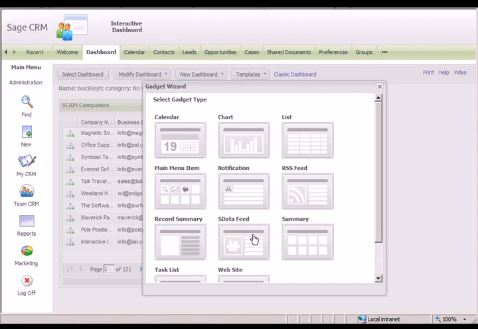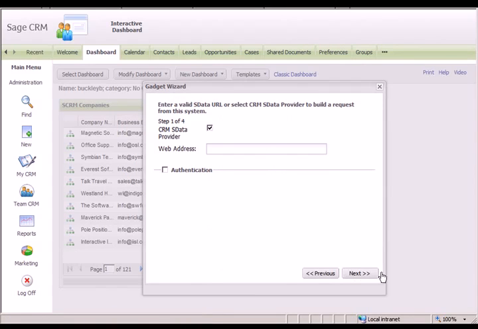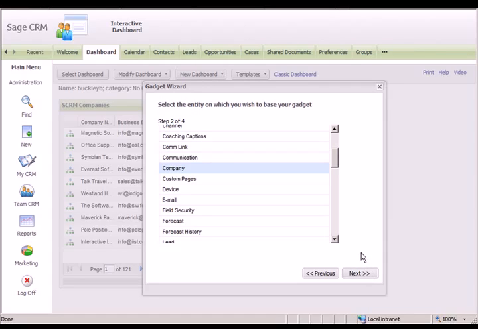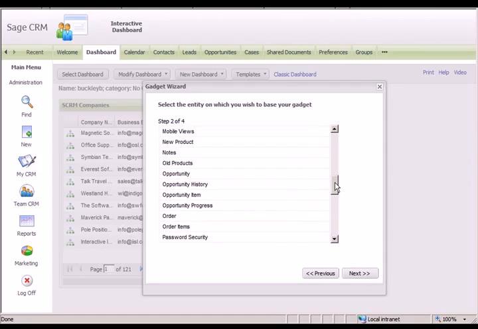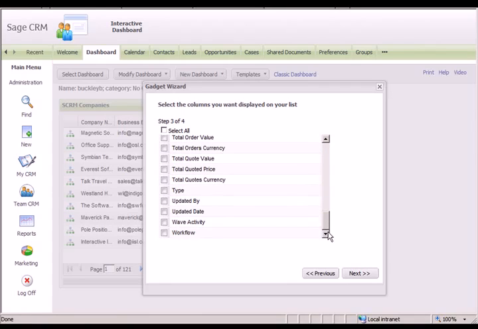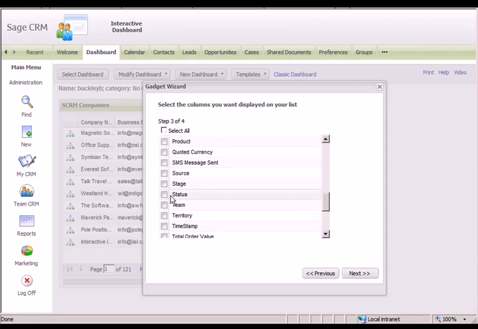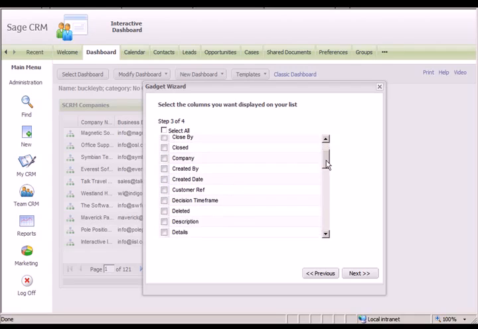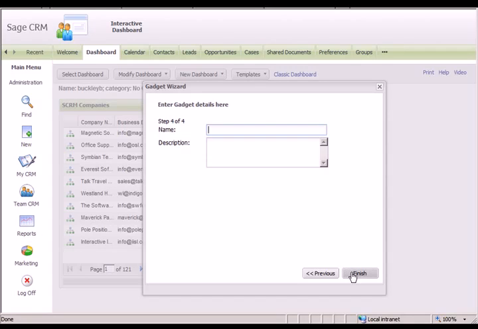Now let's add another feed. This time we'll create an opportunities feed. Again, the wizard automatically finds the available fields in real time. So add a name again and we're good to go.